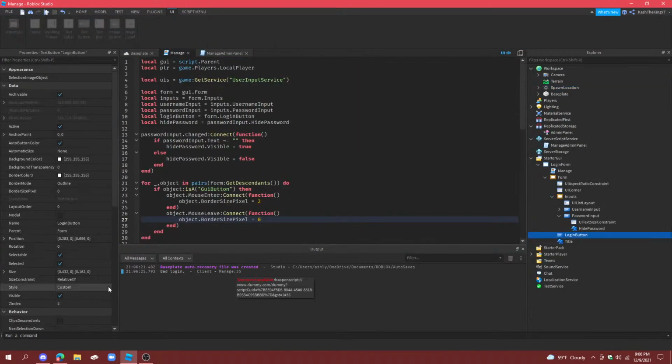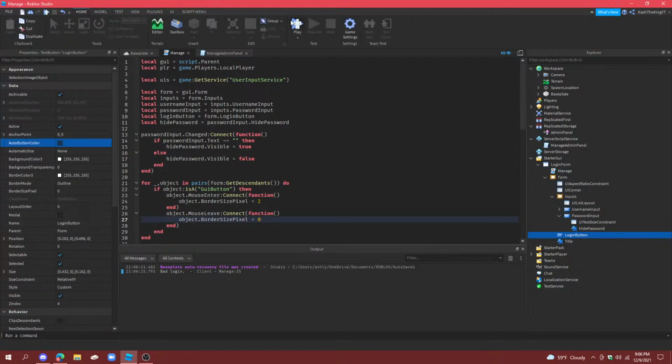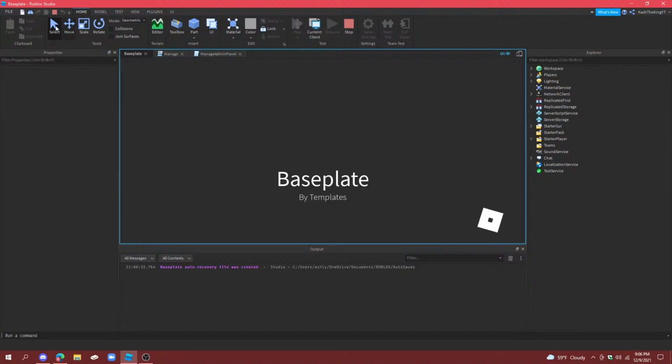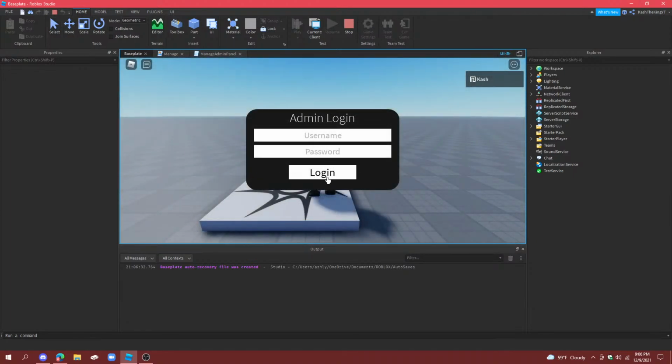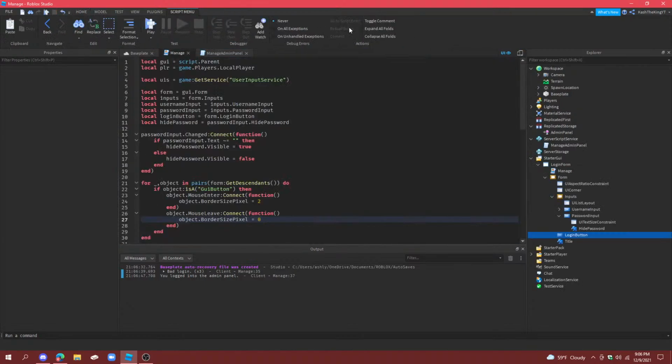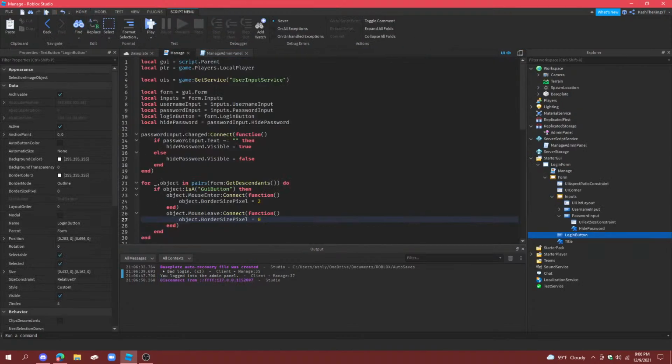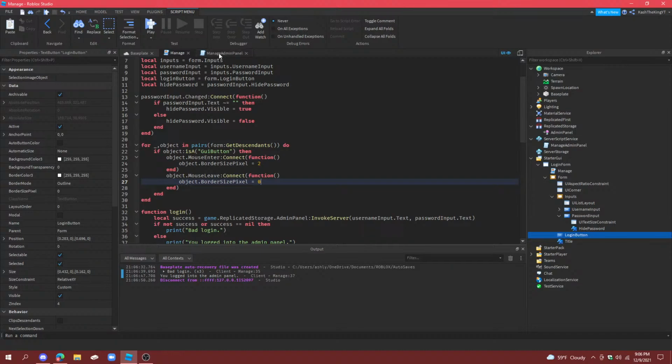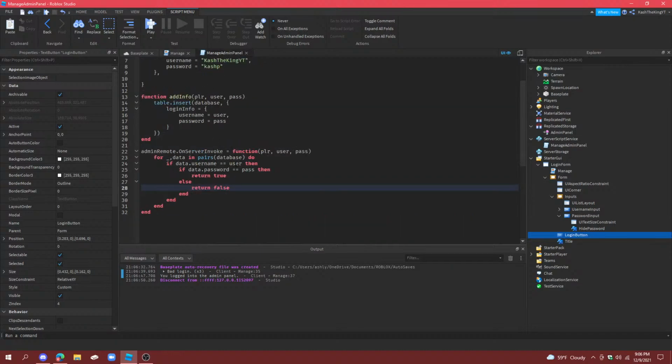And we also need to turn off auto color. There we go. Perfect. So we do cache the king YT and cache P. Logged into the admin panel. Perfect. Now we need to do it so it actually gets rid of it.